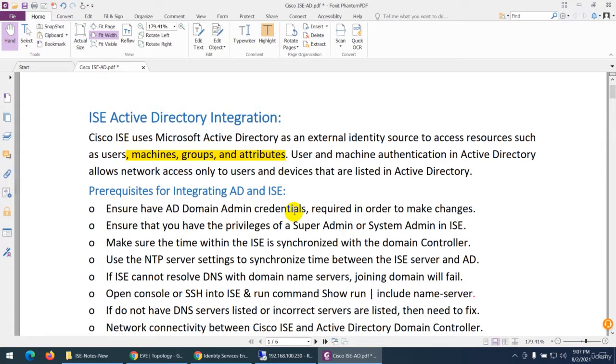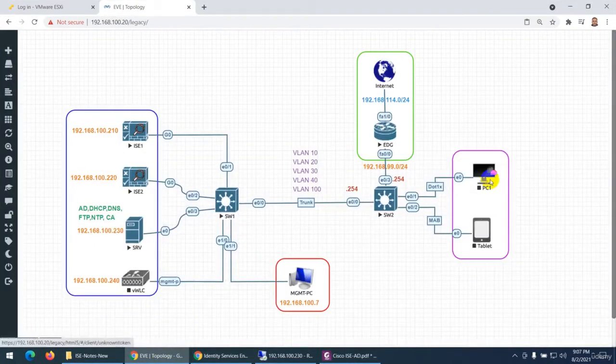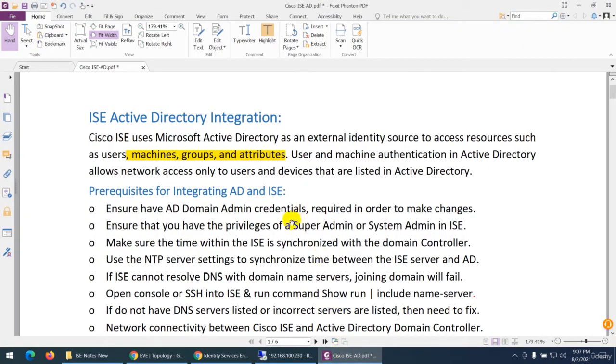Whenever a user or machine tries to log into our network, this is our network, and they try to access something, we can verify from our Active Directory. We can verify the user as well as the machine. So we have two choices: machine authentication and also user authentication.